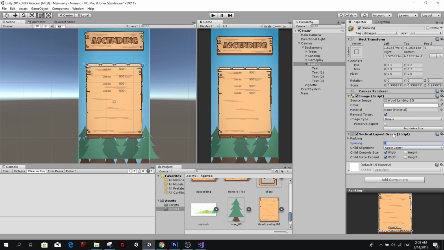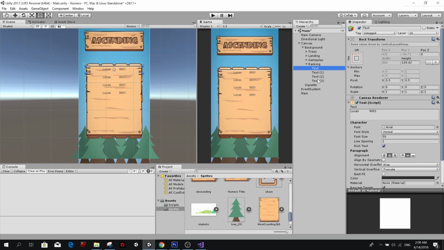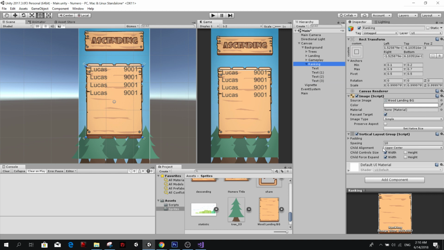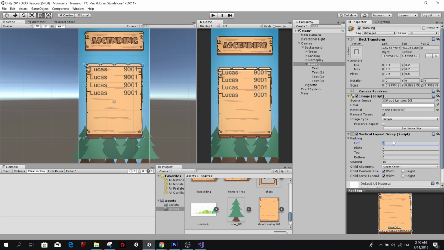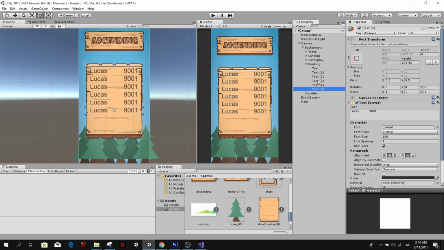Spacing, something like 10. The text size is still so small. Let's do 100. Something like that. Yeah, that looks nice. And right here, padding. We need some padding on top. The top 25, something like that. Yeah, there you go. You could do a scroll view if you want, or you can just limit it to like the top 8 or whatever you want. So this is going to be the ranking.